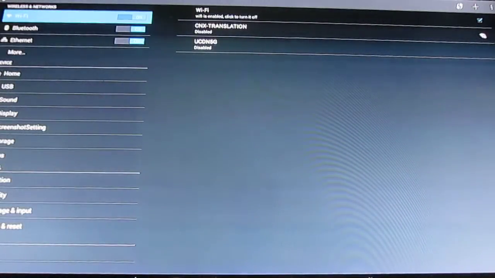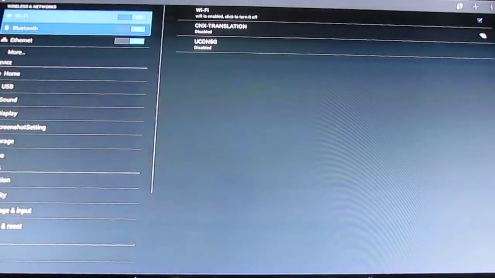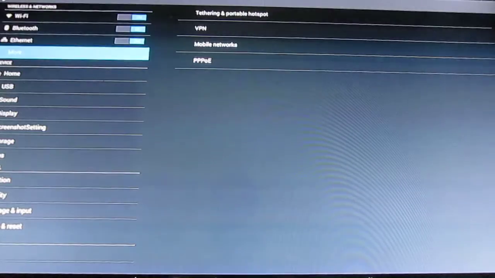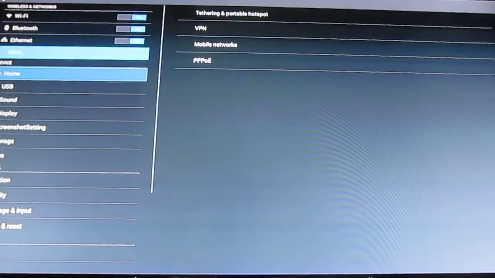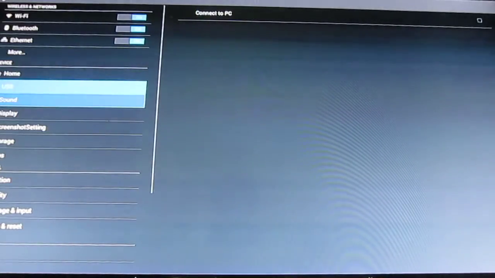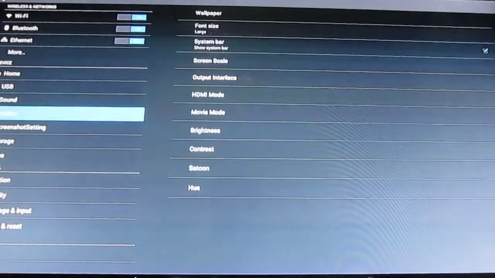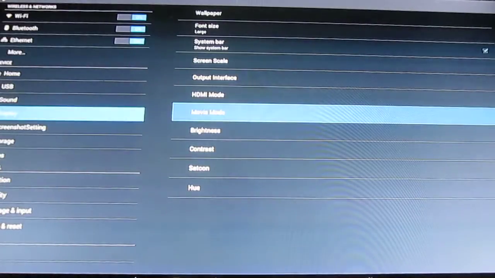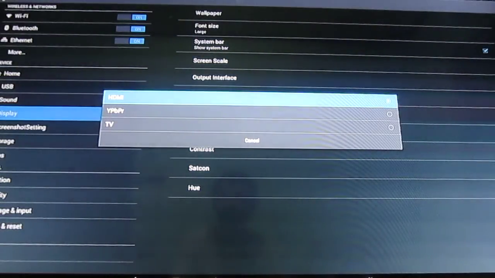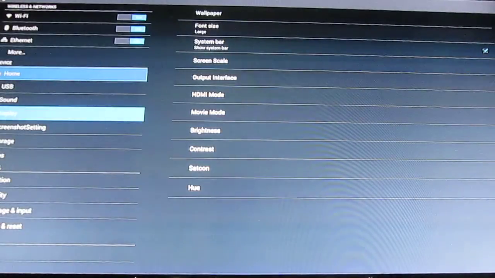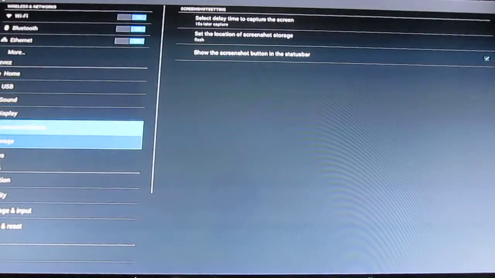Okay, in networking we have Wi-Fi, Bluetooth, Ethernet, as well as some other options. We have home, USB, sound. You can select the default output as PCM, SPDIF pass-through, or HDMI pass-through. Display was already shown. You have HDMI and YPbPr on TV, which means composite. I haven't tried it yet, but I would assume it's for that.